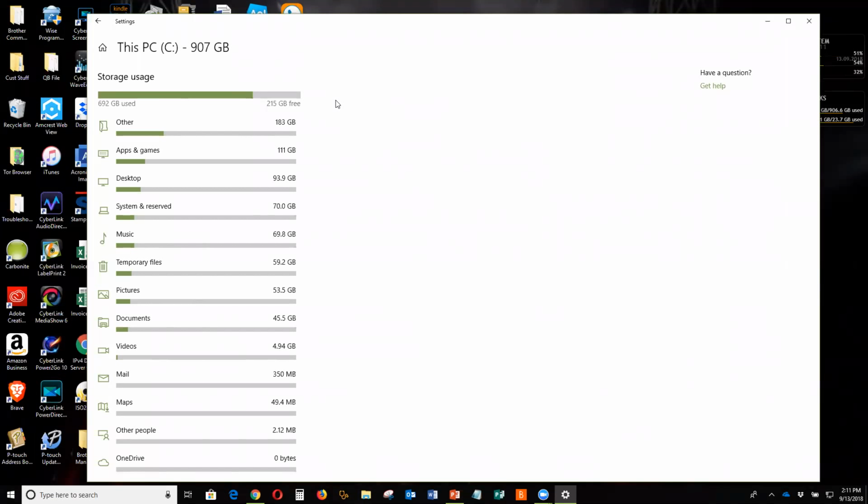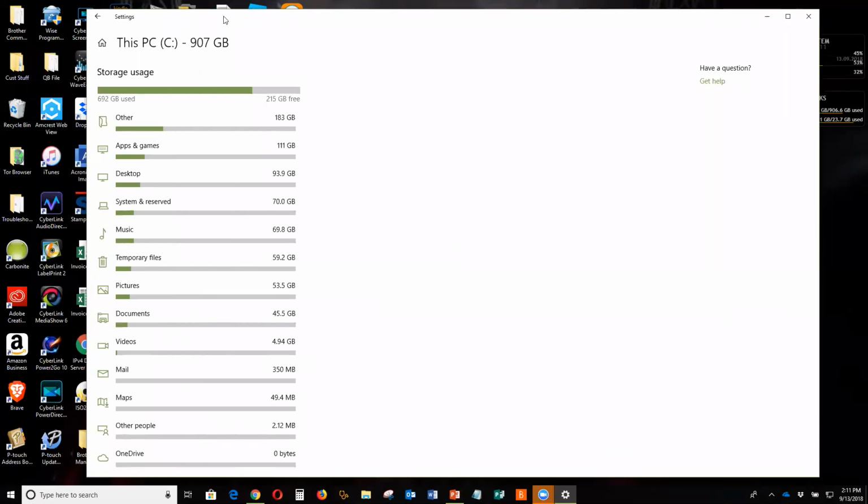Okay, so now on the Windows, it has finished looking and telling me what is taking up all the space.